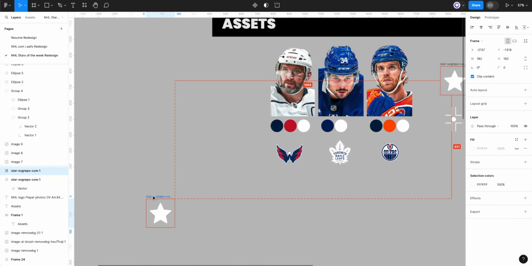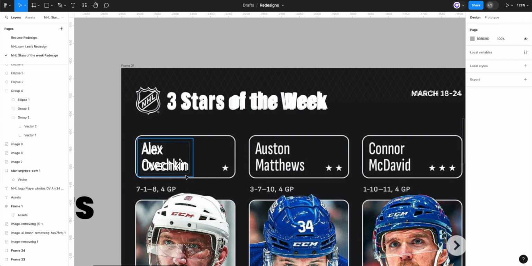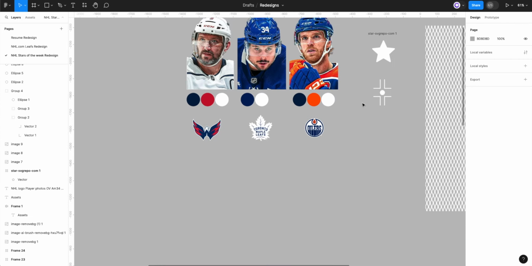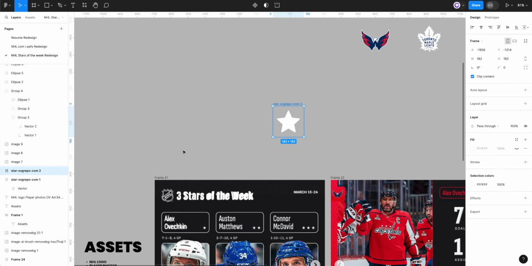Okay, we're going to grab our star, and I'm copying and dragging by holding down Alt. Okay, next thing we need is the star. And if you don't know how to copy and paste something, you can just hold down Alt and click on the frame, and you can copy and paste it.